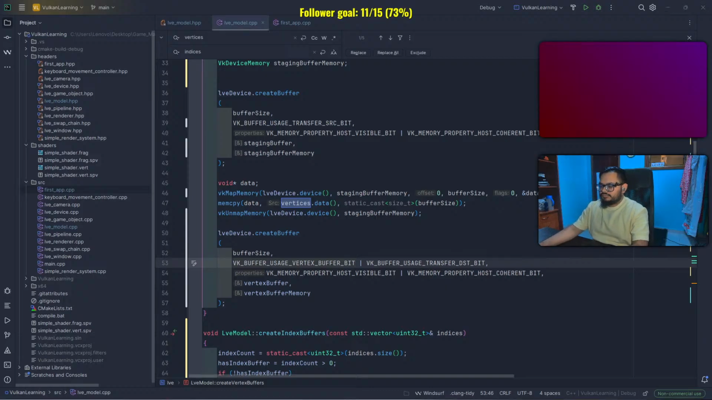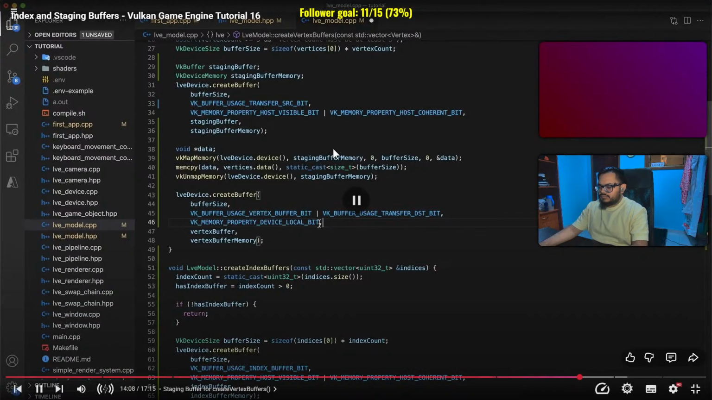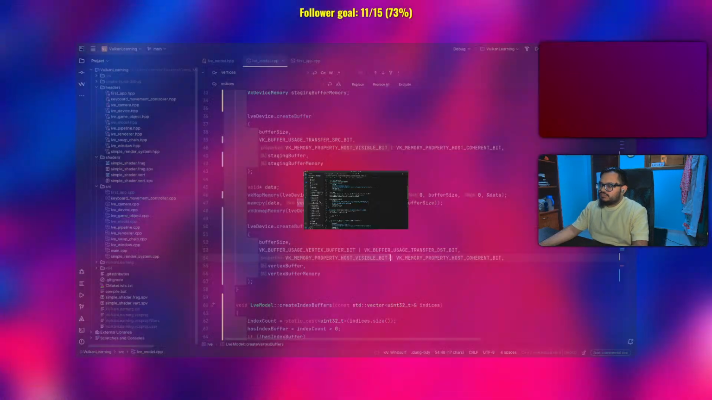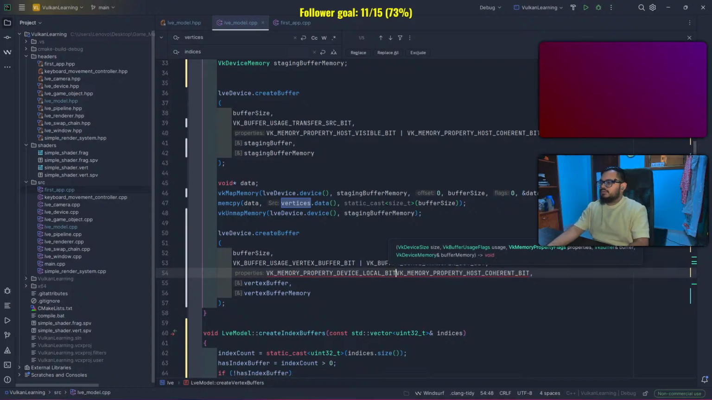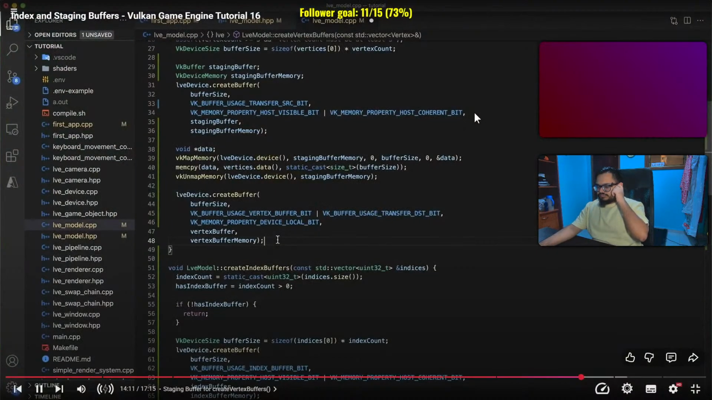Okay, optimal device local memory. So we need to remove both the host visible and host coherent bits, replacing them with VK memory property device local bit.